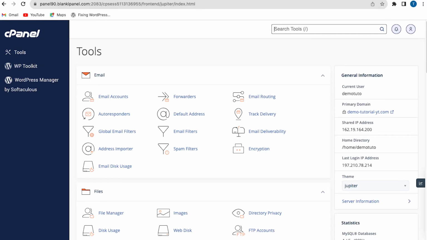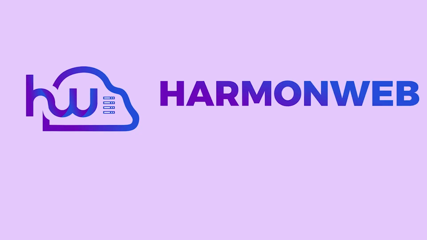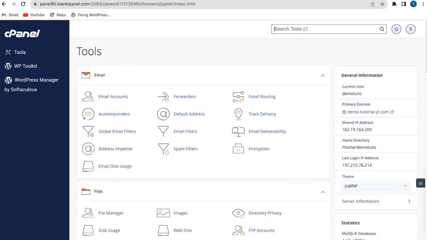In today's video, I'm going to show you how to create, import, and delete a database in cPanel. So let's get started. Knowing how to create, import, and delete a database from cPanel is a very important skill for website developers and also cPanel users. So the first step is to log into your cPanel.